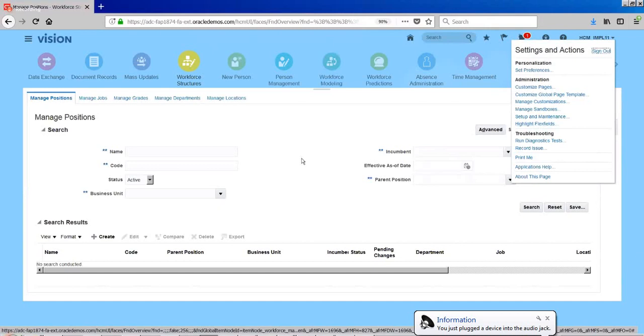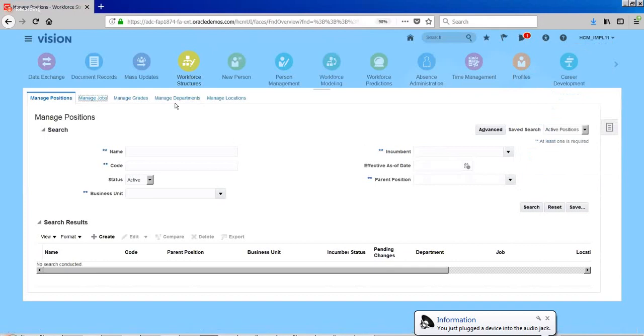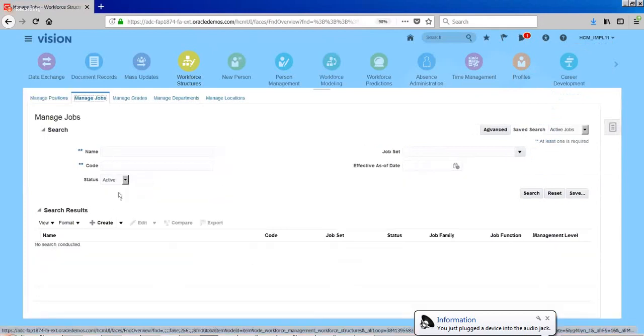For example, if I go to manage jobs, if I search for any job, that's out of topic, so I'm just trying to cover it quickly.